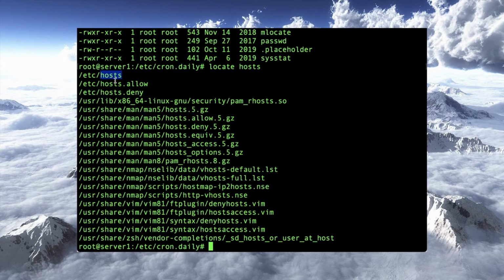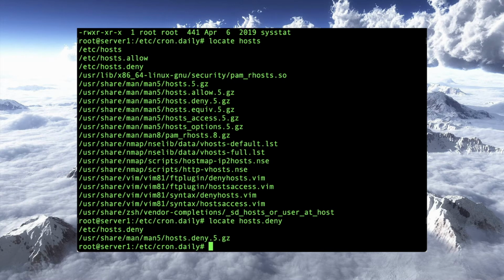So not only /etc/hosts, but hosts.allow and hosts.deny. Of course, if I was to say locate hosts.deny, it would find both the /etc/hosts.deny as well as the man page for it.